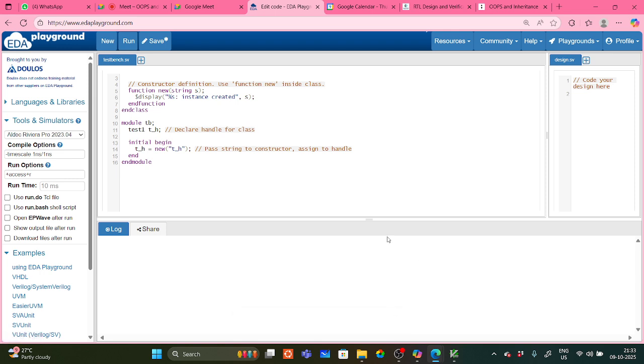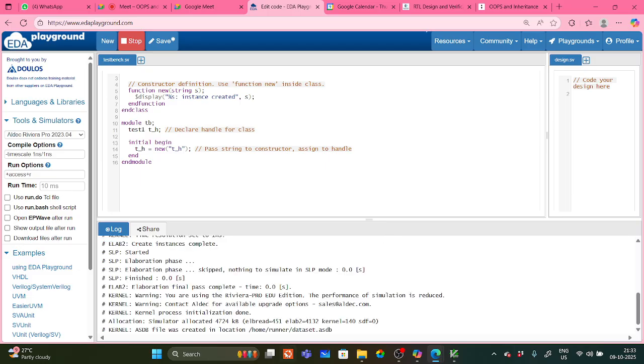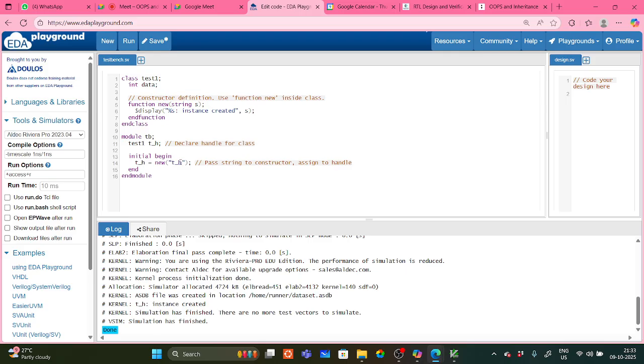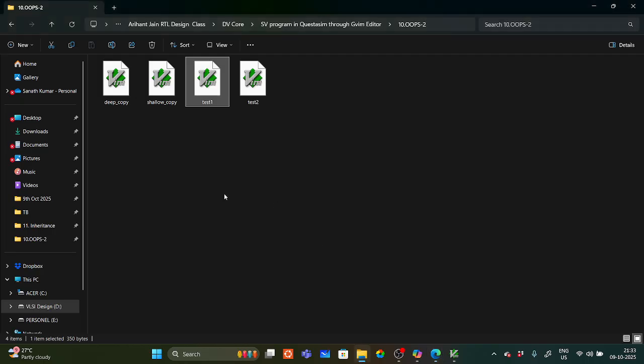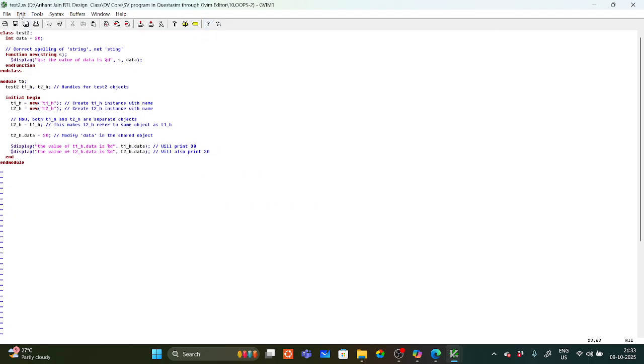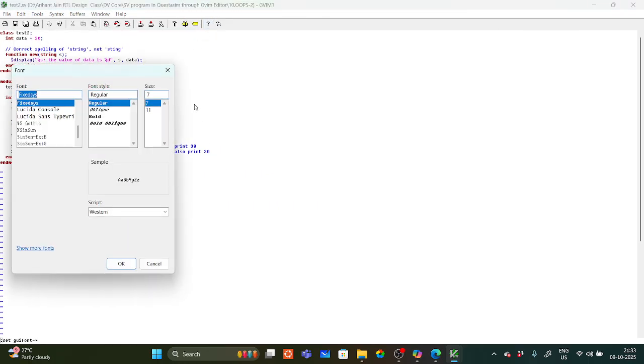Okay. So when I'm running this code, so here you will get t_h instance created. So I'm passing this string to the constructor. Okay. So t_h, I'm passing this string to the constructor. I will get t_h, that is instance created. Okay. So this is one program. And next that assignment I gave, so here you need to copy this value.